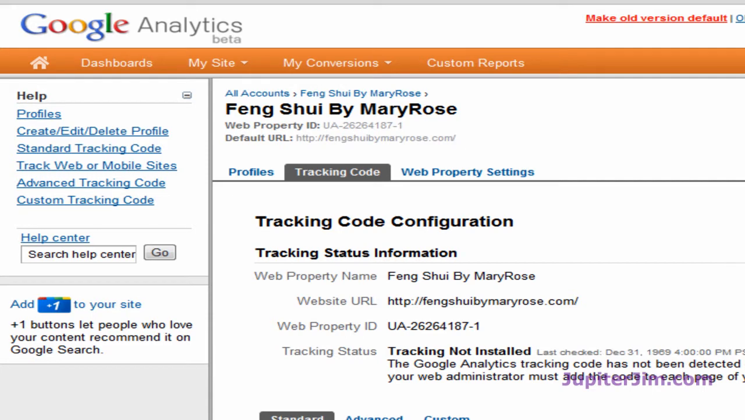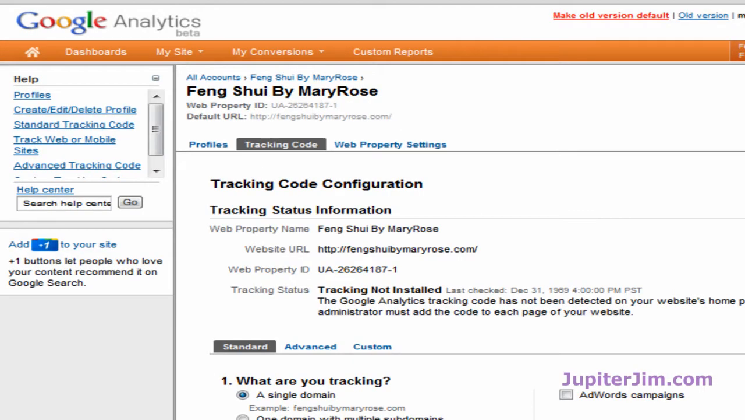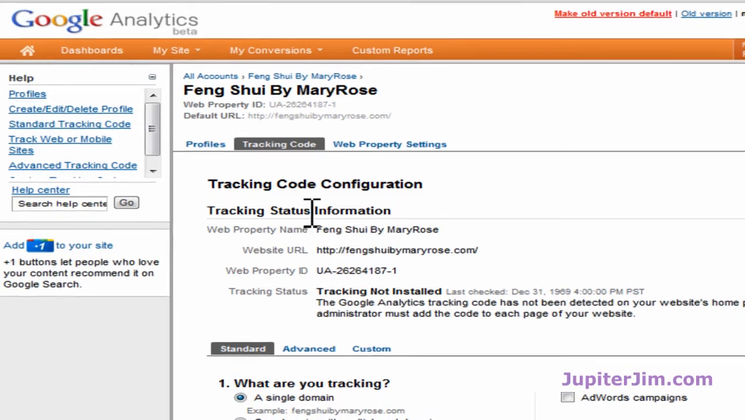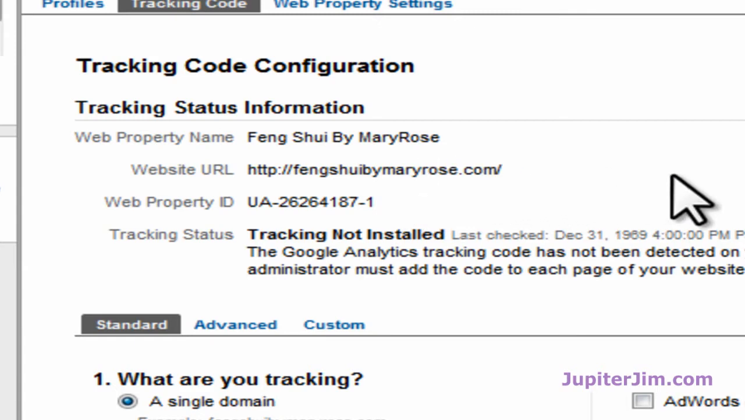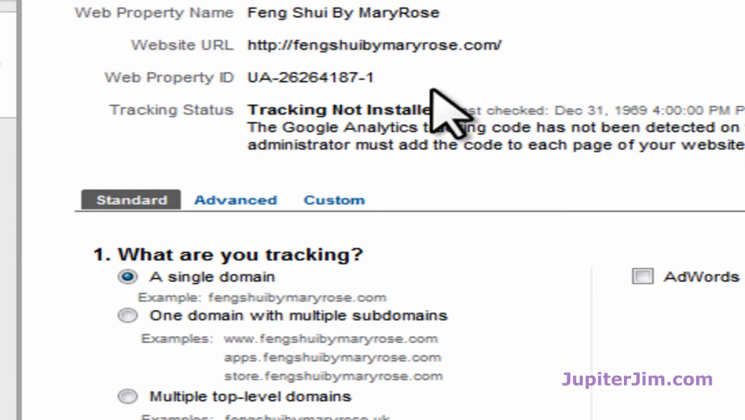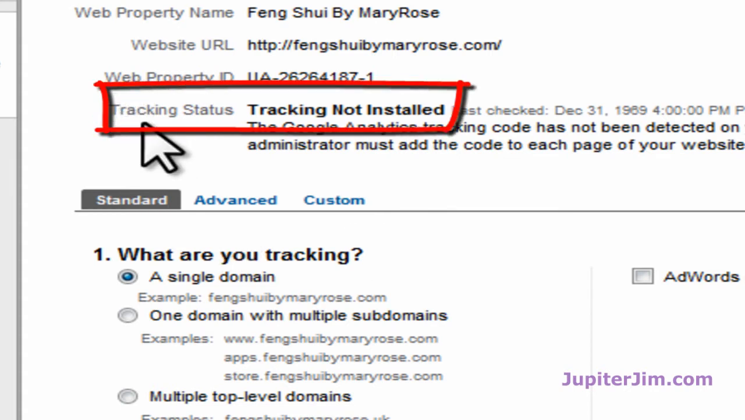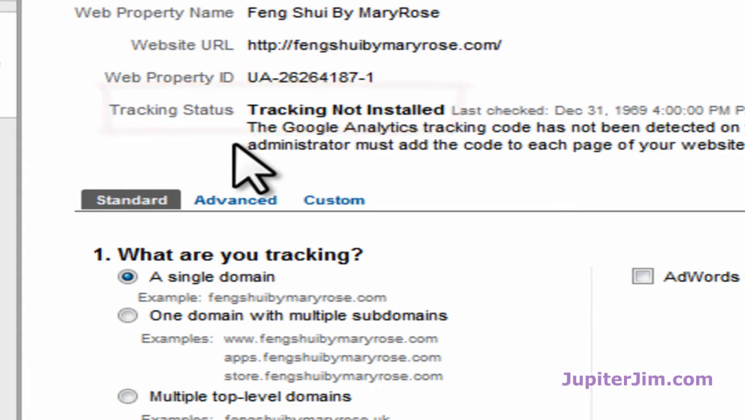The tracking code configuration. I'm going to change the screen resolution a little bit again. Okay, so we've got the web property name, Feng Shui by Mary Rose. We've got the website URL. We've got the web property ID. And you can see right here it says tracking status, tracking not installed. We've got to install some code into the WordPress website, the WordPress blog, in order for Google to be able to track the number of visitors and where they came from and how long they've been at your site, etc. Okay, so we're just tracking a single domain, which is Feng Shui by Mary Rose.